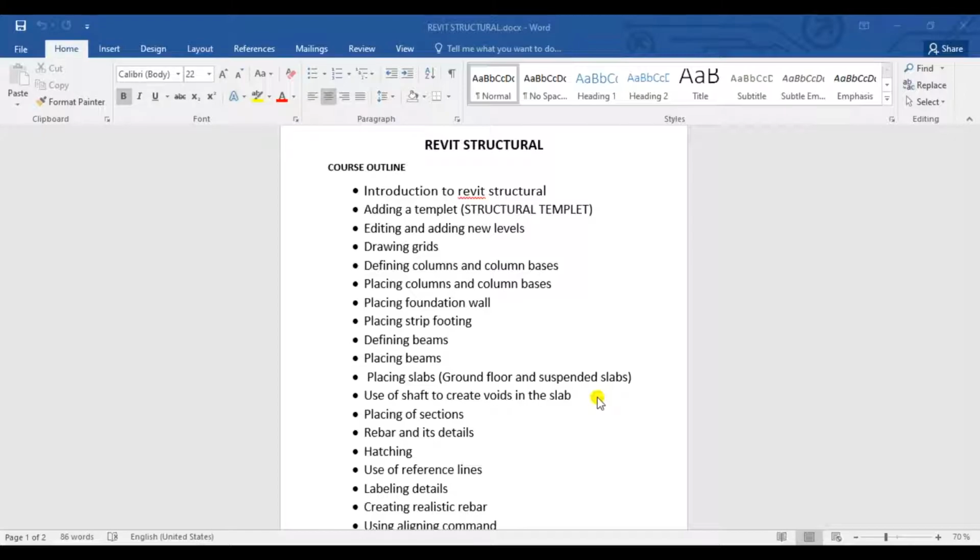So in today's tutorial, we shall start a new software, that is Revit Structural. So the following is the course outline.